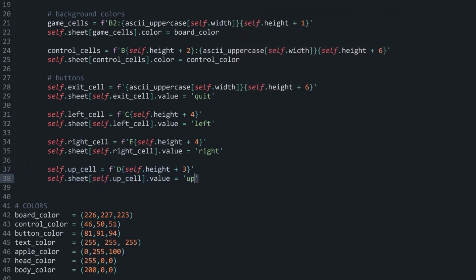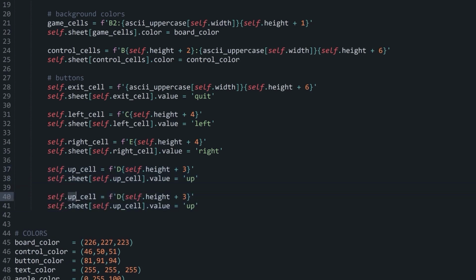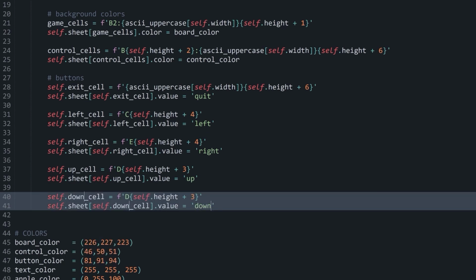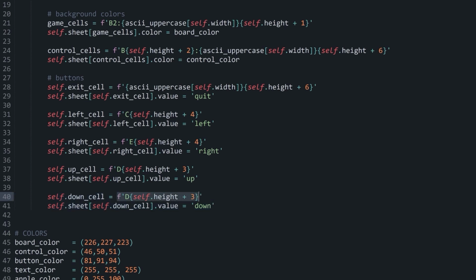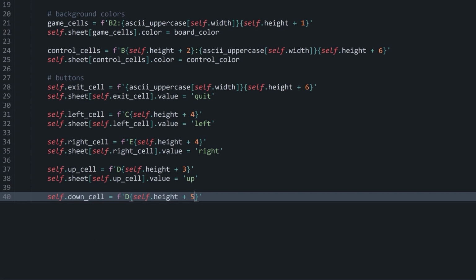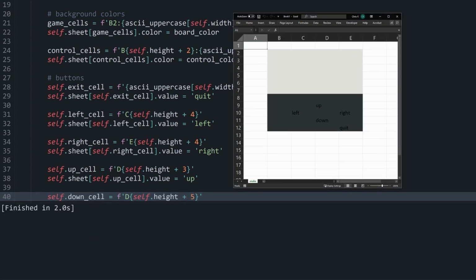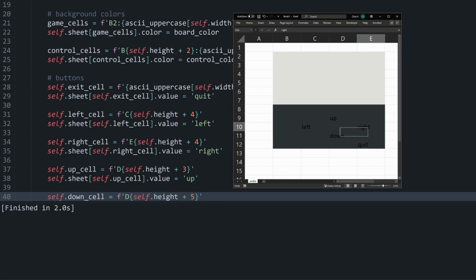And then finally, let me copy all of this one more time. We want to get the down cells. And this is going to have essentially the same position as the up cells, except on 2 rows further down. So I changed the 3 to a 5. And now, run all of this. We have a proper cross-like gamepad kind of thing. And we also have our quit button, so that's the position of all of our buttons.